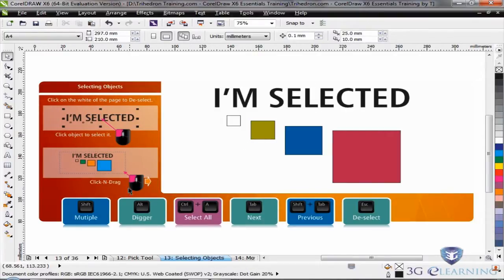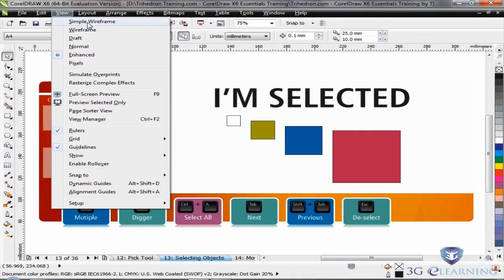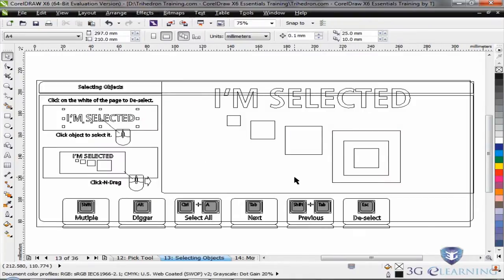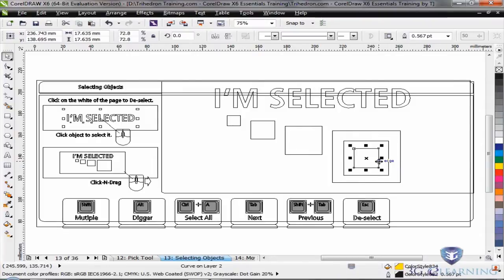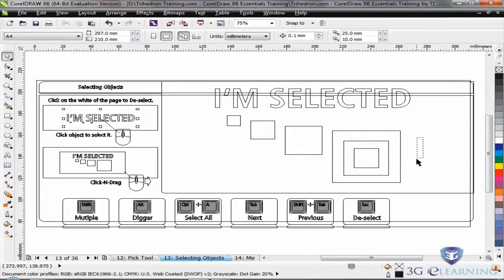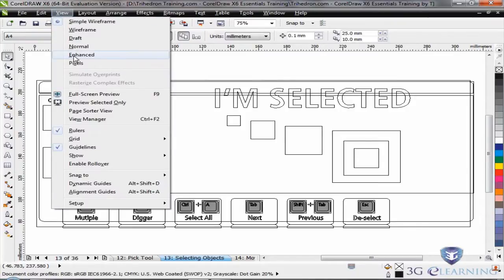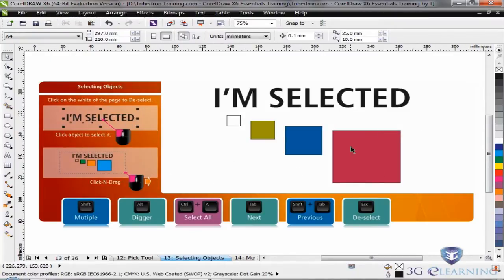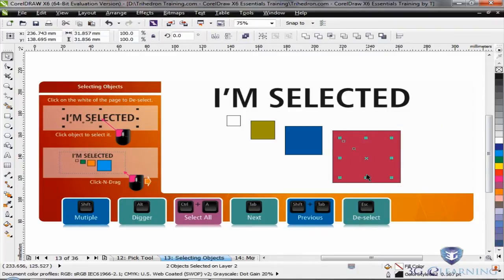The next option is what we call the digger tool. Right now, if I go into View and Simple Wireframe, we look into it. You will notice underneath this square there are two other squares, and I could select them because I'm now in Simple Wireframe mode. So if I click on the outline, as you can see, I can select them. However, back here in Enhanced mode, I can't click through the red square. However, I could draw a marquee around the outside like that and select them.